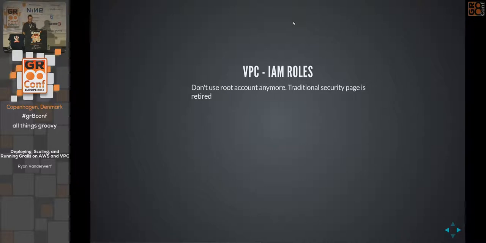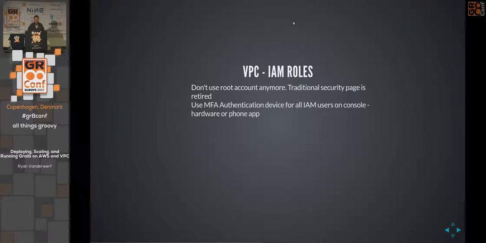You can do IAM roles. This is just sort of general Amazon advice here for security. You can't even use the root account anymore, and you should never use that, and it should always have MFA on it. Every user should always have MFA on it. So MFA is multi-factor authentication, so that means you need to have two things that they know to be able to get in in case things are compromised.